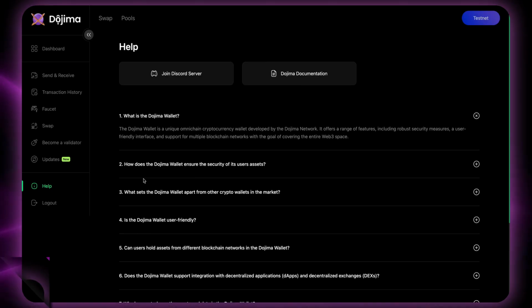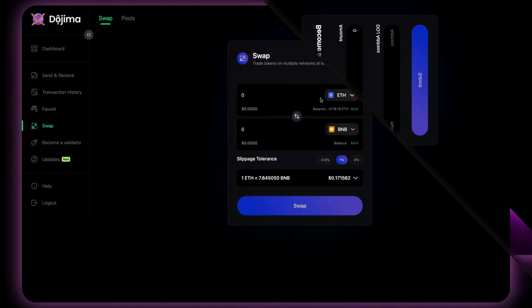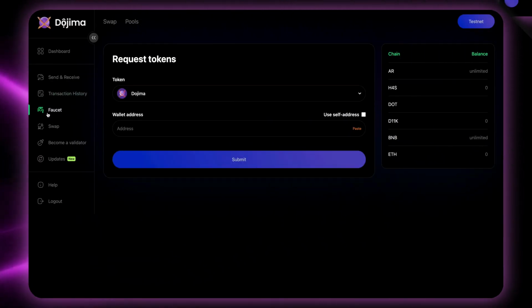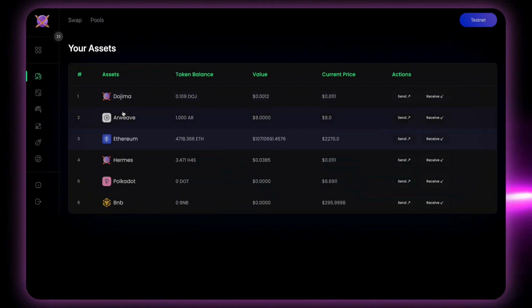Join the revolution of seamless digital finance with Dojima Wallet. Our cross-chain wallet is not just a tool. It's your passport to the future of decentralized finance. Experience our wallet and the freedom of true cross-chain connectivity now.